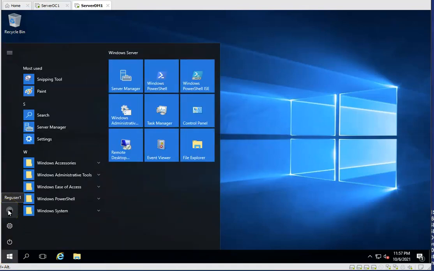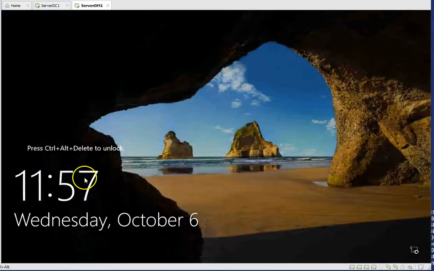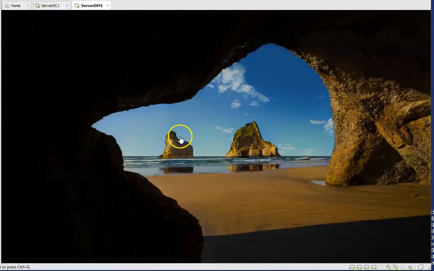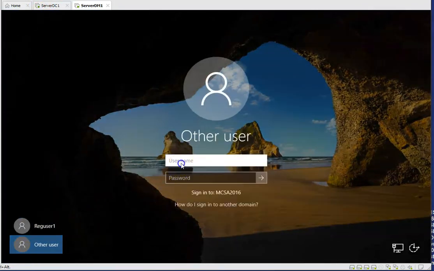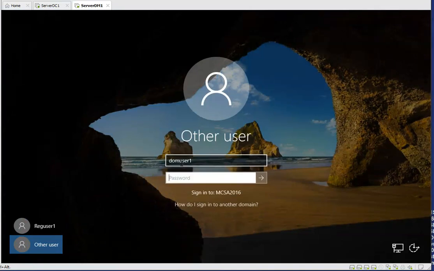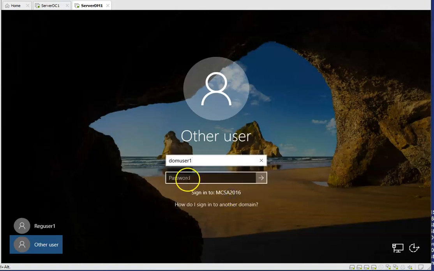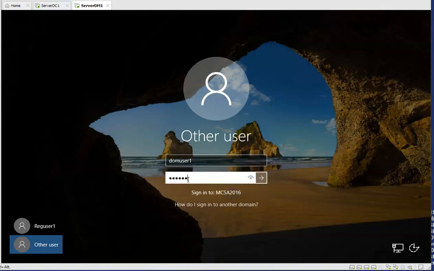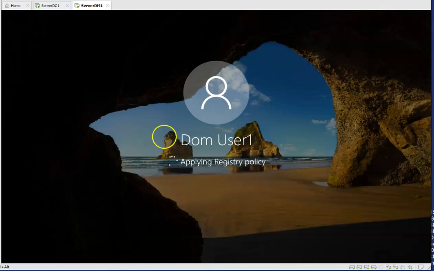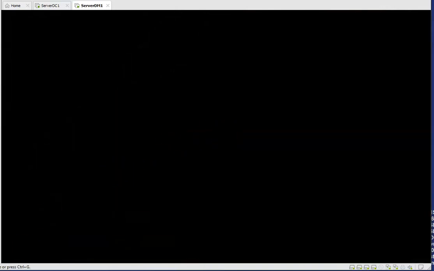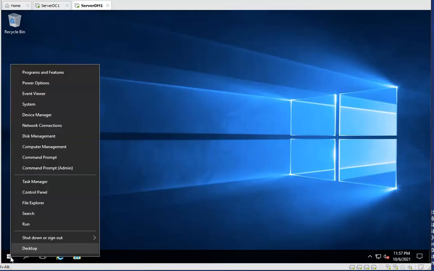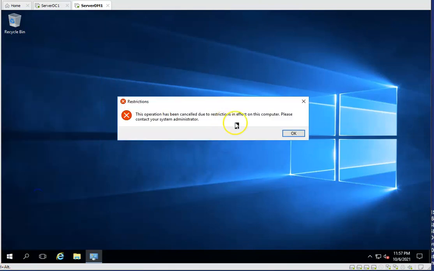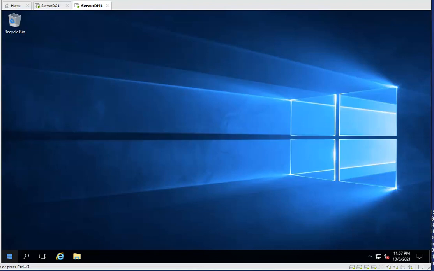What about a domain user? Will this affect domain users too? Let's log out and try. So we'll delete other user, DOM user 1. We do not need to put the server name prefix on there because it's already trying to log into the domain as it shows here. Give that a second to log in. All right, we're logged in as DOM user 1. Now we're going to try the control panel with the domain user account, and that fails as well, as we expect it to.